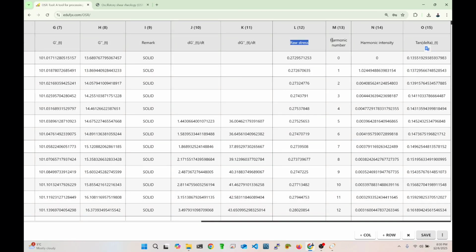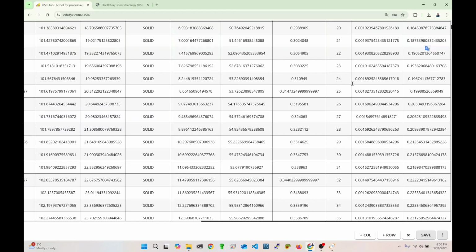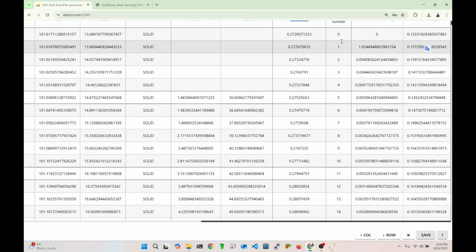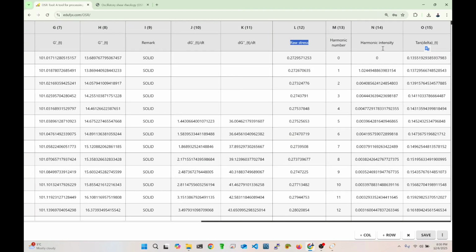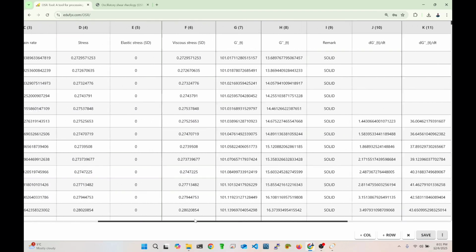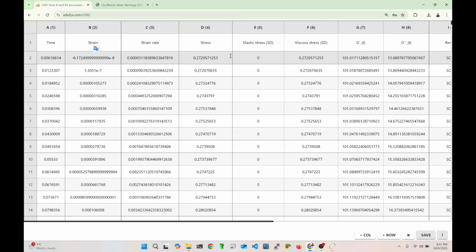You also have the harmonic number, all the harmonics you decided to save. You can see harmonic numbers 1 to 60, because that is the default range that is saved, and also the harmonic intensity associated with it, and then the transient tan delta, which is also related to the SPP, sequence of physical processes. If you want to know more about all these parameters, I suggest you consult some literature, textbook, research paper, or conference paper, as the case may be.